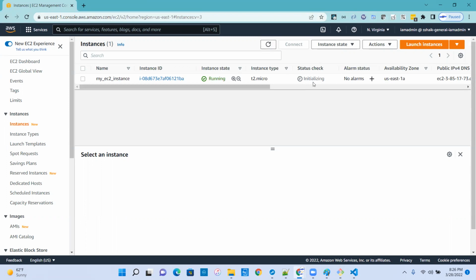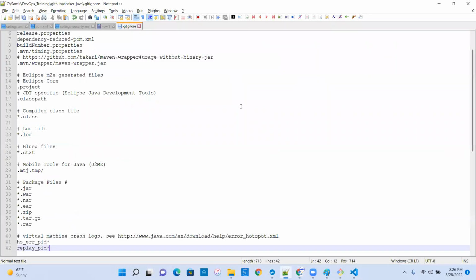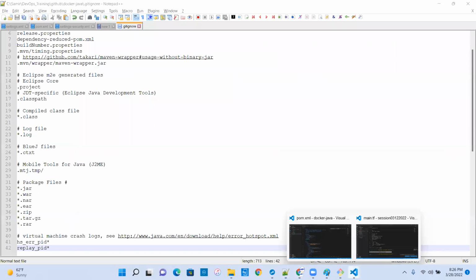It is taking longer than I expected to initialize. Unless that command is not right, it shouldn't take so much time.